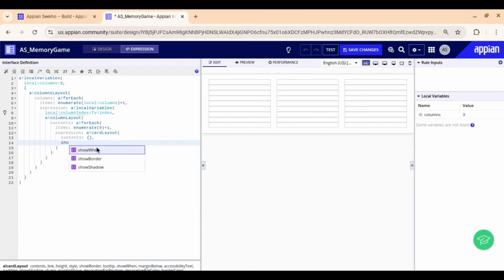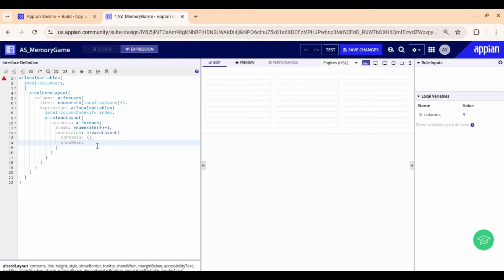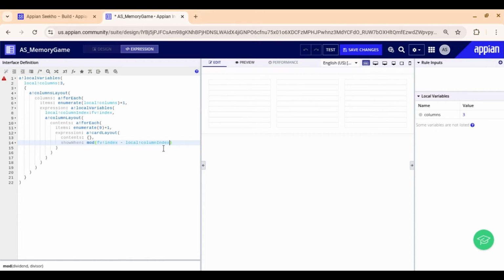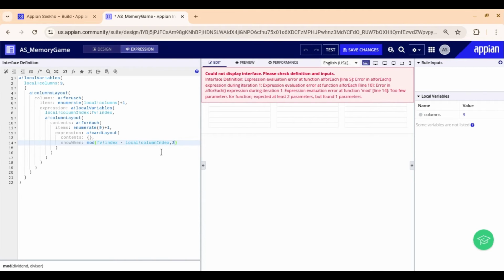So I'm going to make use of the mod function, which gives you the remainder when you divide the first number by the second. Mod of fbBangIndex, which refers to the current card index in the loop, 1 through 9. So basically it is referring to the index of the inner loop, which is currently 1, okay? Minus local column index, which refers to the current column number, 1 through 3.